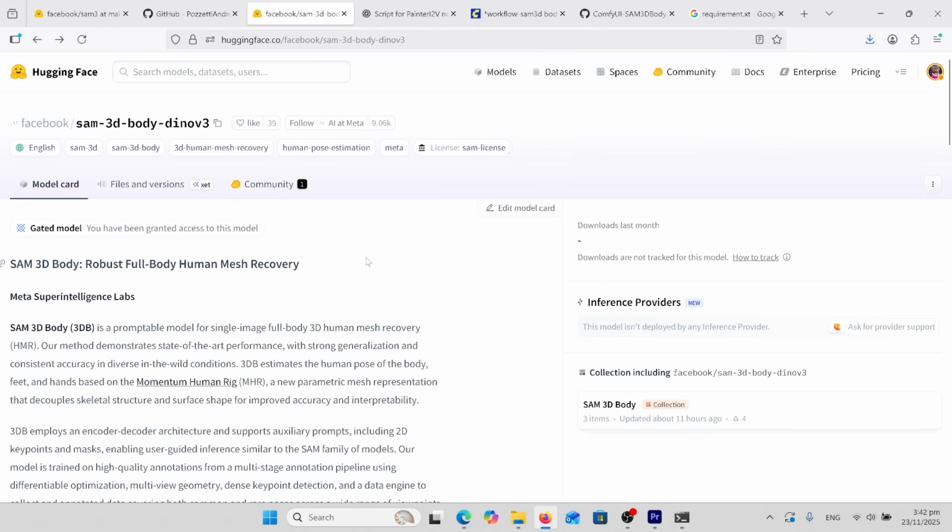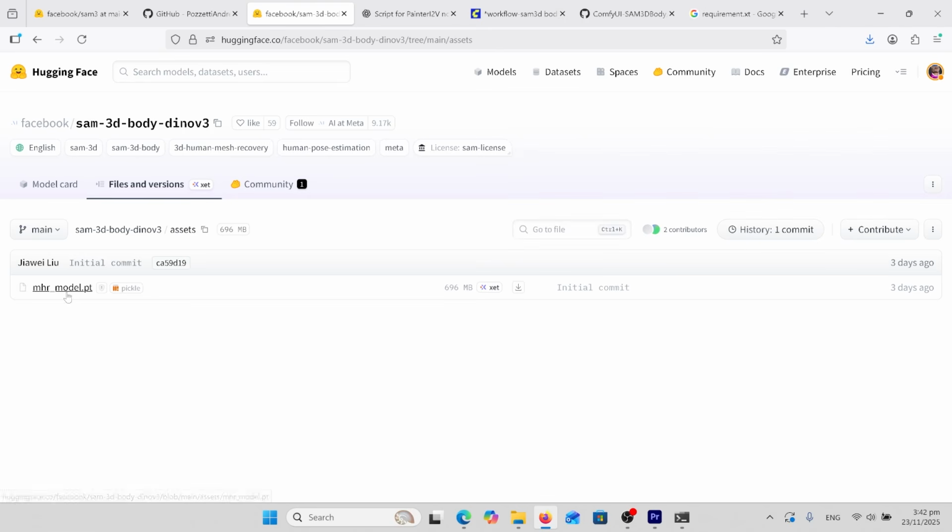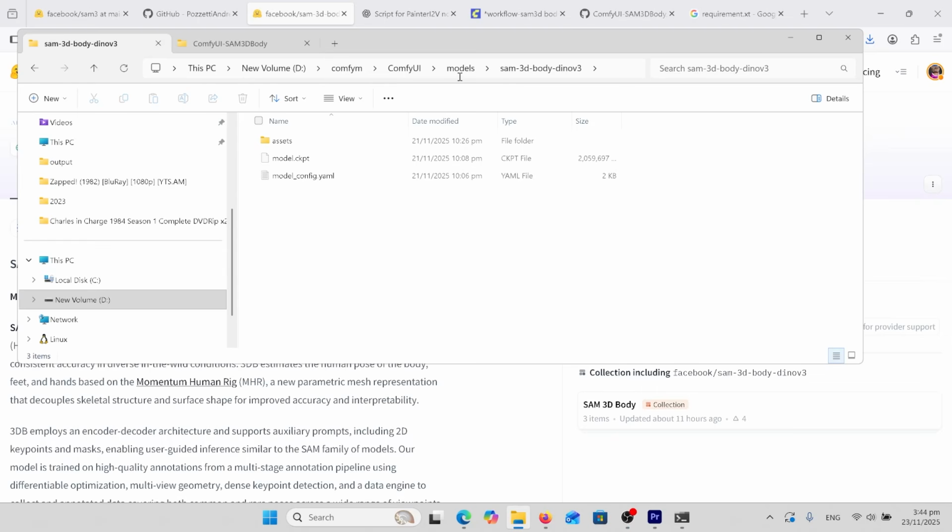The next step will be to download the SAM3D model. Now, once again, you'll have to sign up and agree to the contract to download this model and wait maybe 10 to 20 minutes to get it. It'll be in files and versions. On mine, I can see it. It's all these, and you need this assets folder because there's another model inside that as well. Put these models inside the models folder inside ComfyUI.